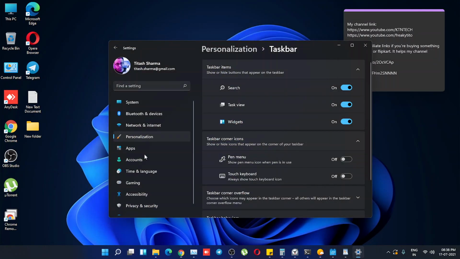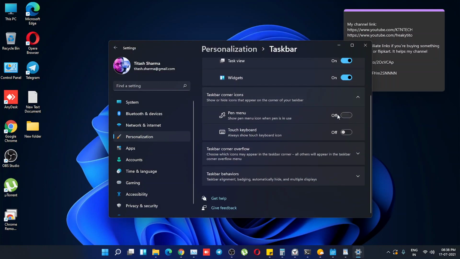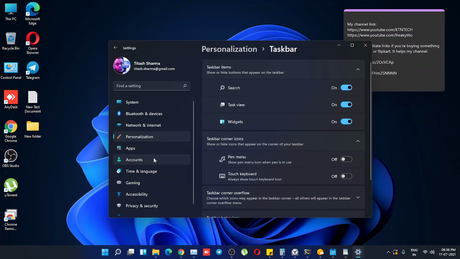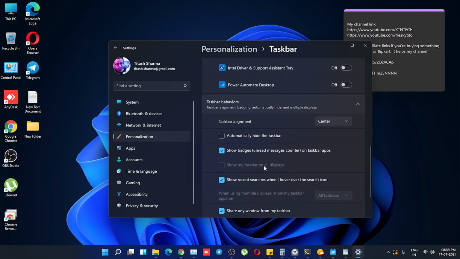And yeah, let me actually minimize that one. We have the pen menu and we have the touch keyboard as well. If you are using a laptop or something that has a touch screen, you can enable these options. And we have the taskbar behaviors.